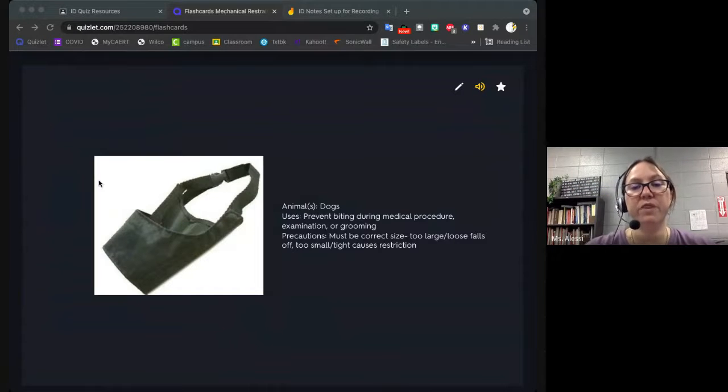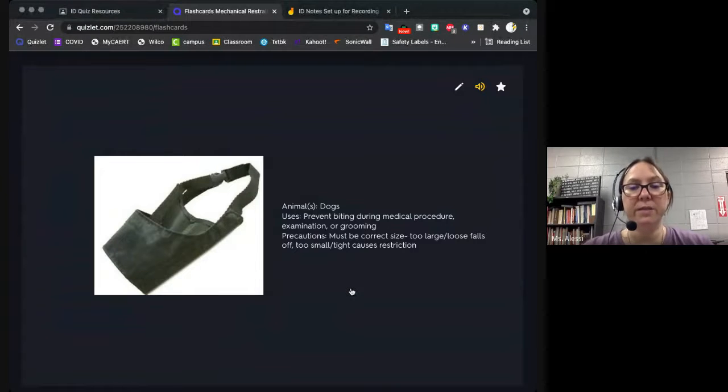So it is used to prevent biting during examination or also grooming. So at the emergency facility, we always muzzle our animals because we don't have relationships with them. And generally they're coming to the emergency room because they're painful or ouchy. So muzzles are definitely not bad. They have a negative stigma, but they don't hurt the animal at all.